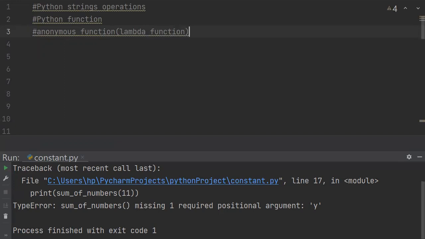Okay, the lambda function is a one-line function. For instance, you said you want to take a sum. We just finished looking at the Python function, but in this case we're looking at the anonymous function, and we don't need to do all the definition like we did in the previous example.